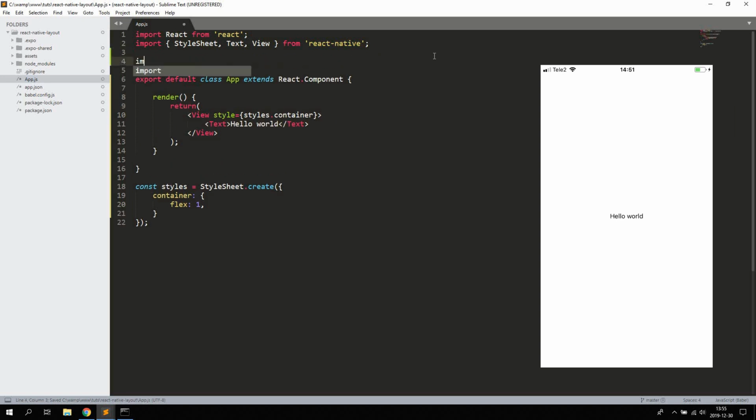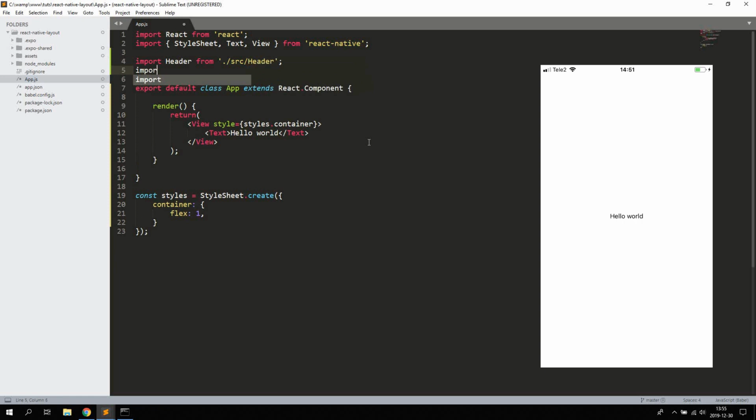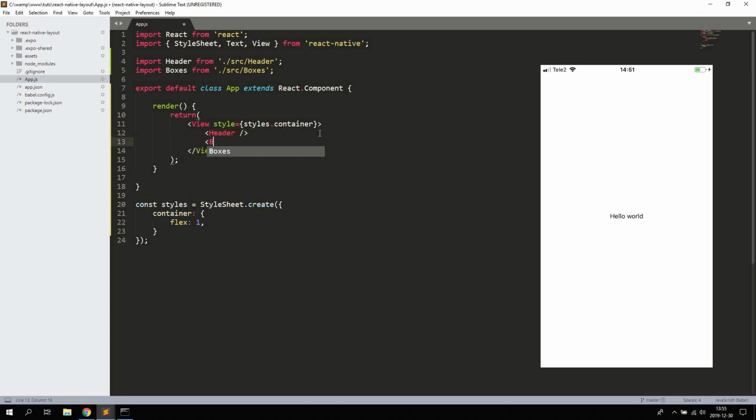So let's go ahead and write here import Header from, I'm gonna create a folder called source here in just a minute, and header, and then import. Let's call this component Boxes, which is gonna contain our boxes, of course. And let's import it from source/boxes. And then let's remove this text here and add a Header. And under the Header, let's add this Boxes component, right?